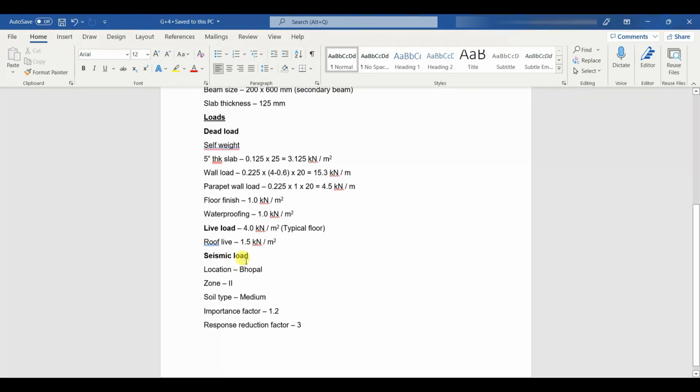Let's see a few data for seismic load. Location is Bhopal, zone 2, and soil type is medium. Importance factor is 1.2. Response reduction factor is 3. These data I will show you in the IS 1893 code while defining the seismic load.